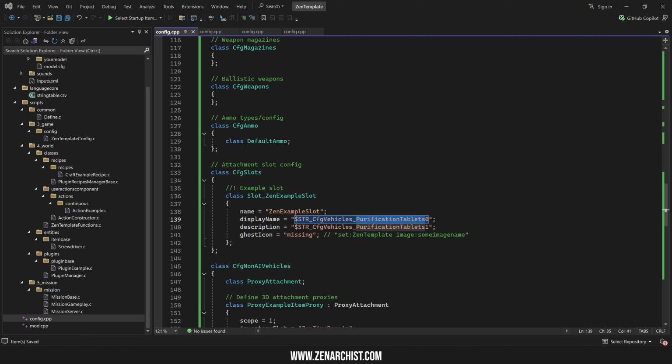So for example, in a future video, I will show you how to add a chlorine tablet attachment slot to the canteen so that you can store your purification tablets directly on the canteen using this custom slot. Now, if the game files had a chlorine tablet slot already defined, I could just use that to add an attachment slot to an item. But if you want to add your own unique attachment slot, this is the basic setup.